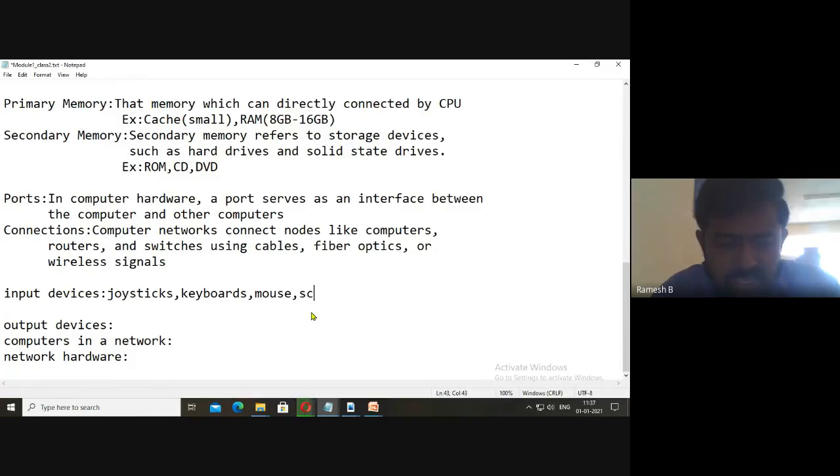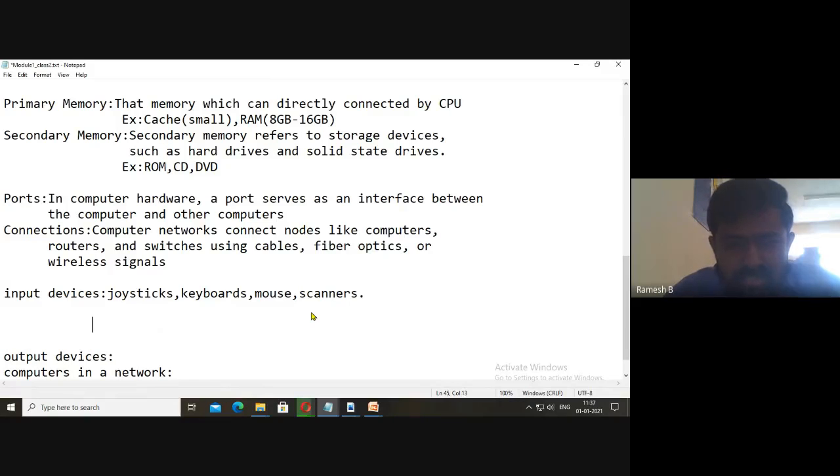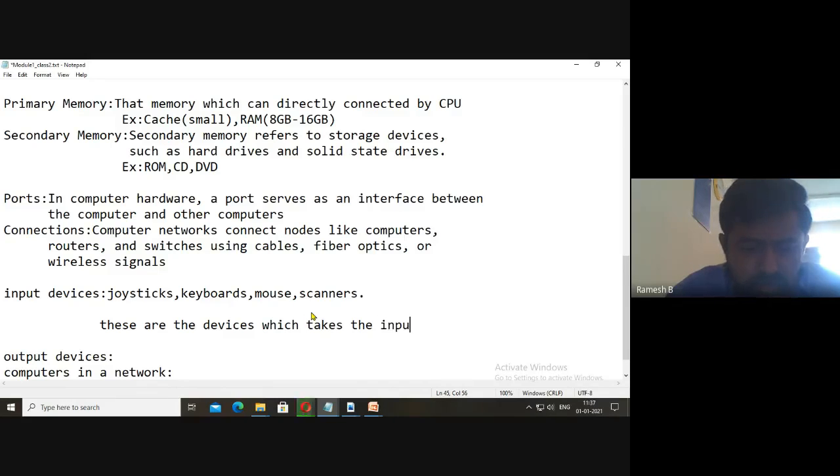We can say scanners. Okay. Now the definition. How can we write the definition for input devices? These are the devices which take the input from the user. Input from the user. Okay.